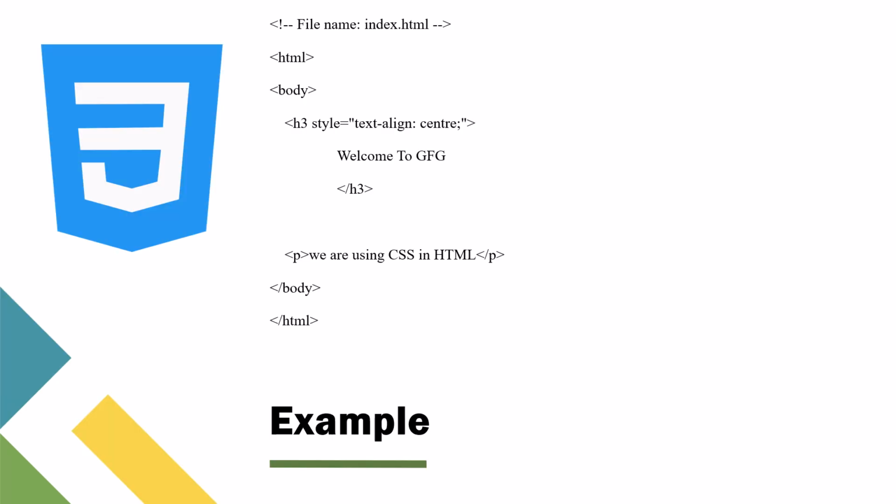Here is an example of CSS. It has a file name. We can save the file with the name index.html. So we are starting the HTML code, and here is the body. In the body we are adding a style using CSS. So we are adding a style here. Center indicates that the message is aligned in the center.